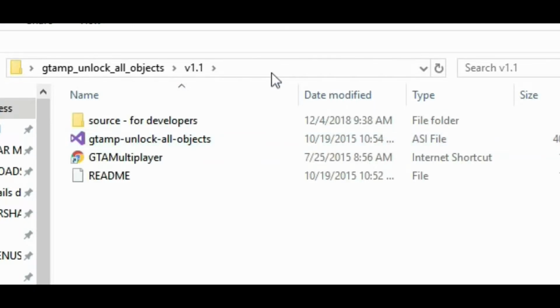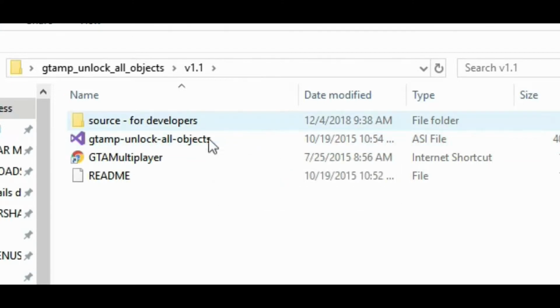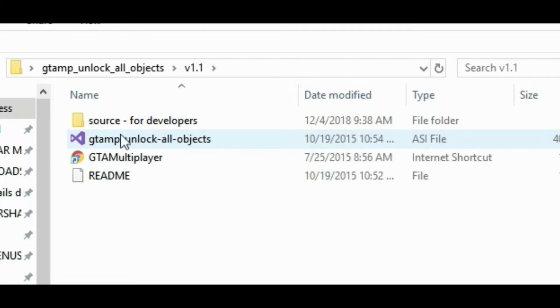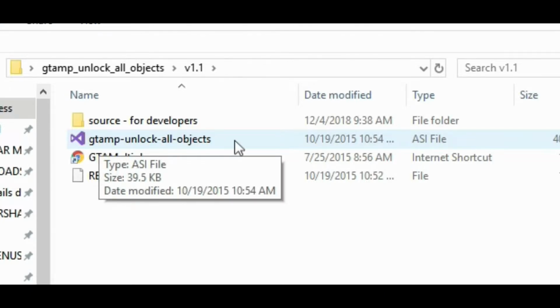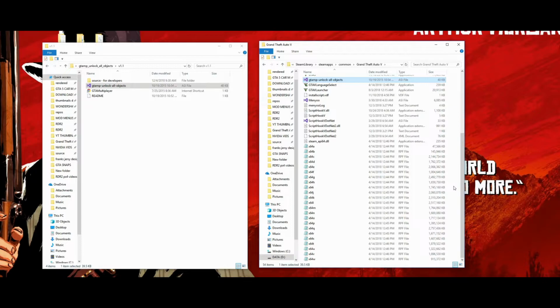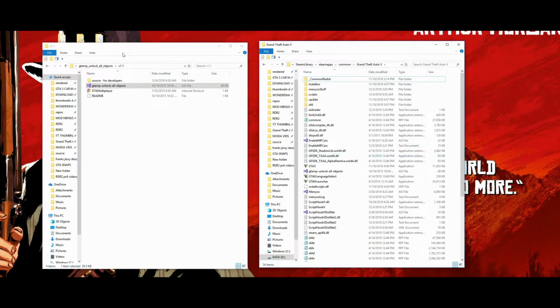Now when you open up that folder for V1.1, you're going to see a couple of files inside. The only thing that we are going to use is this file right here, this ASI file. It says GTA5 unlock all objects. We're going to click on that, and then drag and drop that into our GTA5 directory. And there it goes. All right, folks, now that we have that all set, we can close out our GTA5 unlock all objects folder.